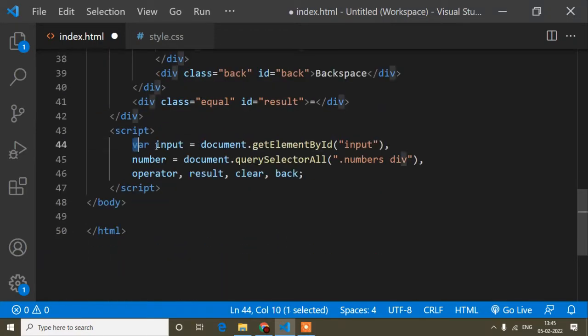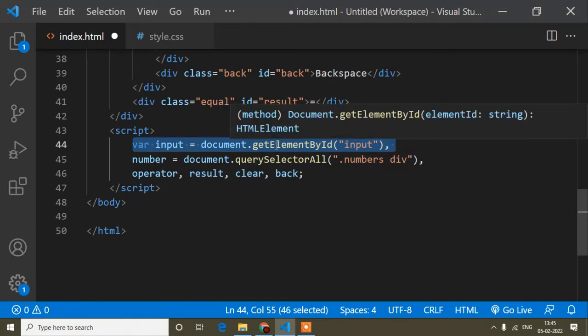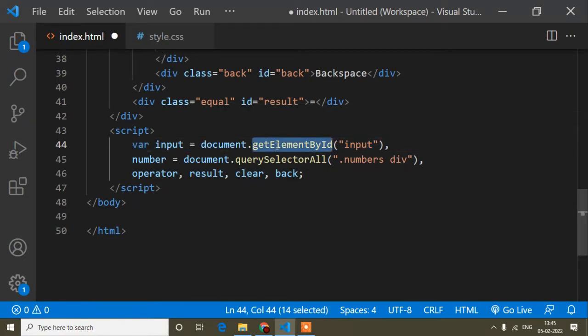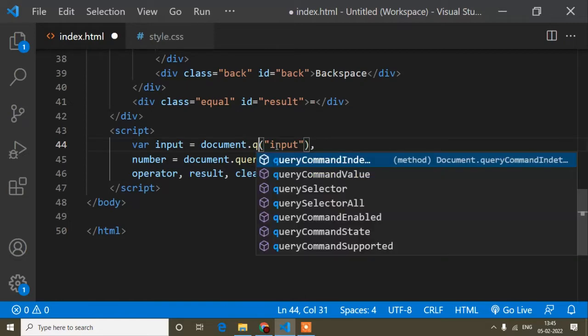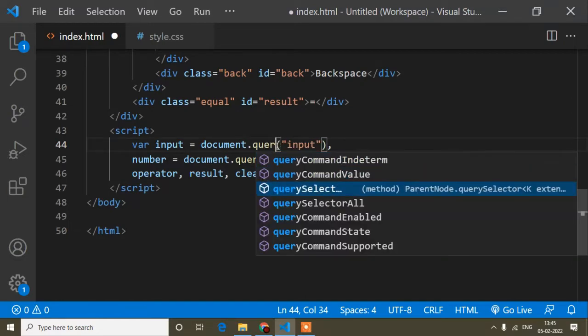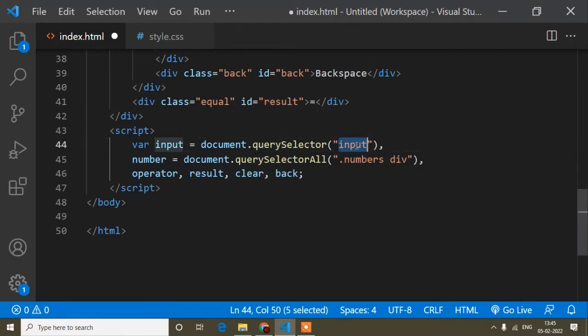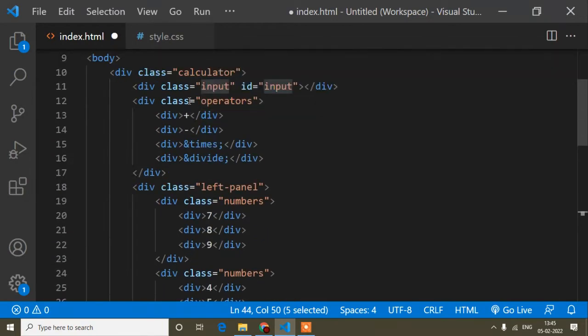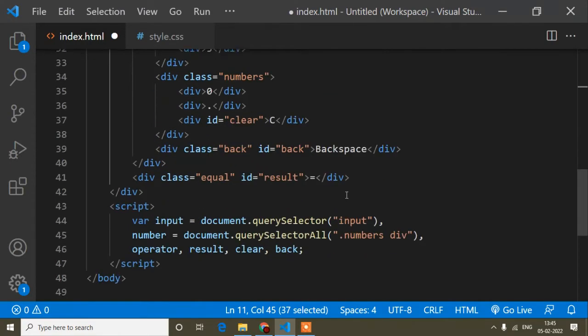And here where I have written the id, I can also use querySelector. So here I can use document.querySelector, not the All version, because this input id is used only one time, right? So here we don't need to write querySelectorAll, we can write only querySelector, right? So that is the difference.